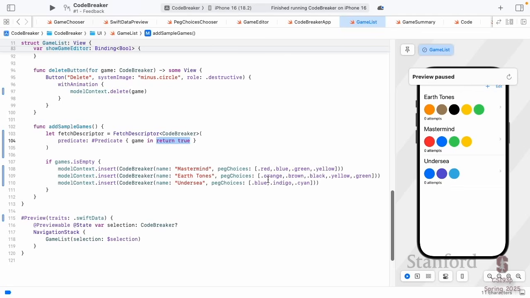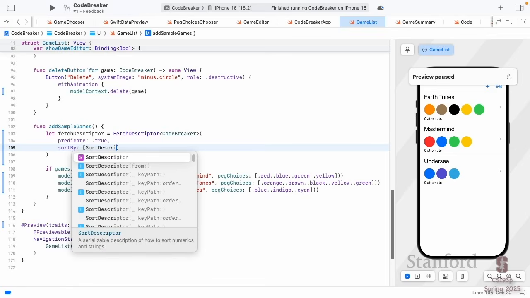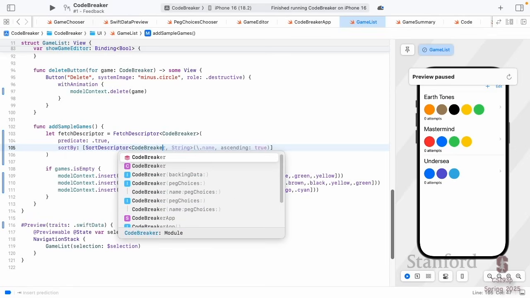Now, this is such a common predicate to have, all of them, that there is a static for it, predicate.true. And of course, we know this is a predicate, so we can type infer. So we would often say here, predicate.true. Now, what was the other argument to a fetch descriptor? The sort by. And this is an array of sort descriptor. And this also has the don't care here.